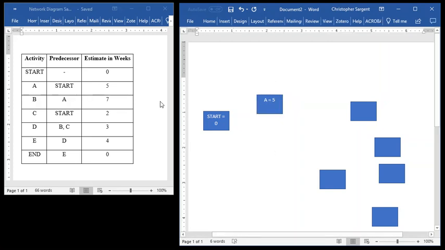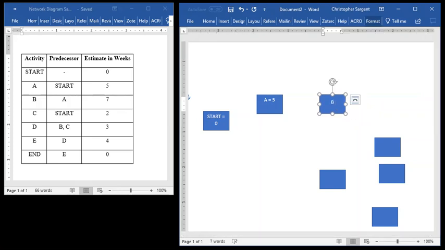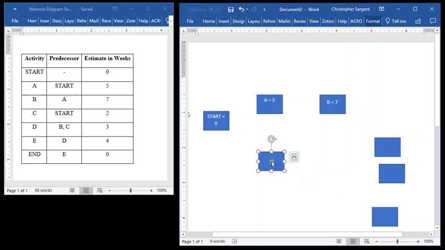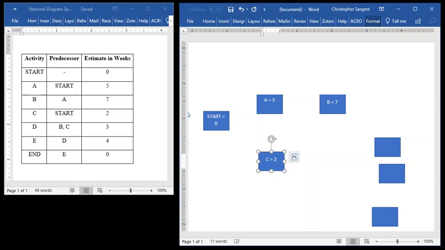Okay. Task B has a predecessor of A and has seven weeks of time built into it. So I'm going to go ahead and put this over here. I'm going to call it B equals 7. C also has a predecessor of start. So I'm going to go ahead and drop it over here and type in C equals 2.